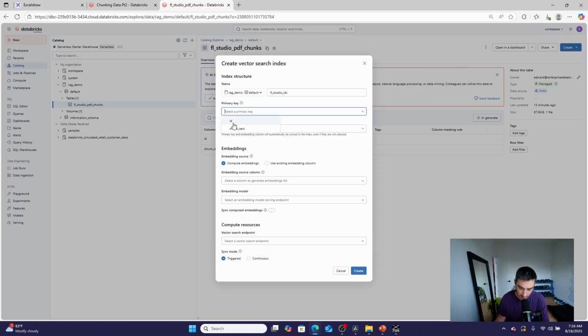My primary key is going to be my ID. I'm going to leave this blank. My compute embedding, so the column that I want it to embed, is going to be chunk text. My embedding model is going to be the Databricks GTE large. Okay. And then my vector endpoint is going to be my test. Now, this is where I'm leaving this as triggered, but you could have this continually look for new information, which is what continuous would be. And I'm going to go ahead and hit create.